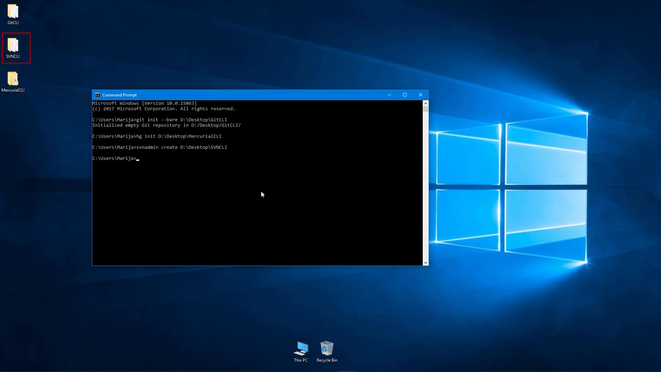As you can see, after the previous commands, we have all three folders transformed into local source control repositories.